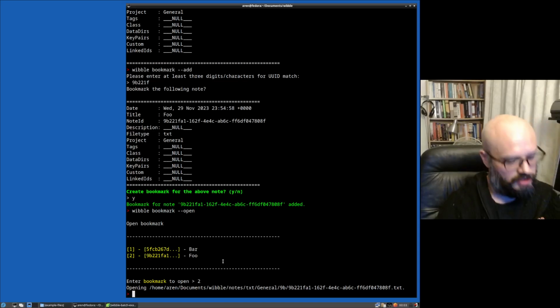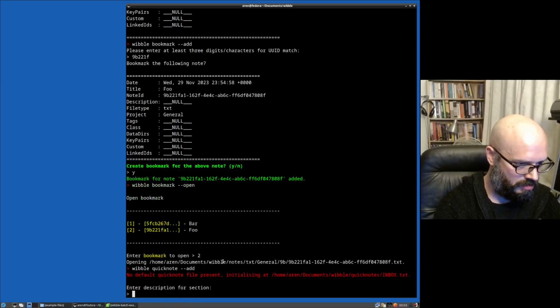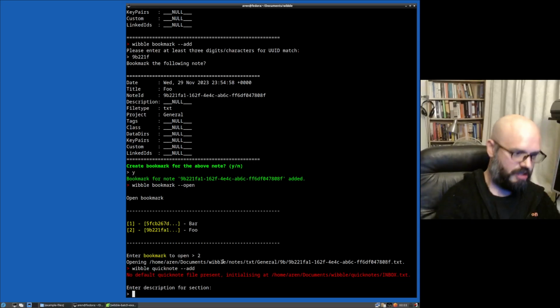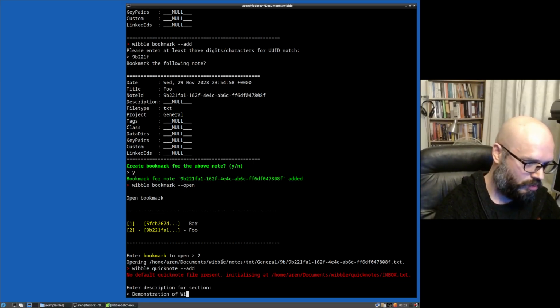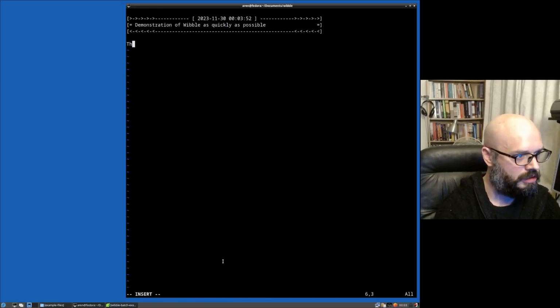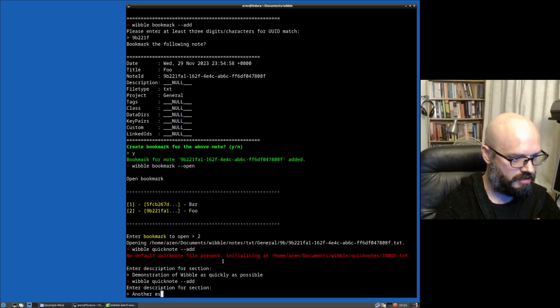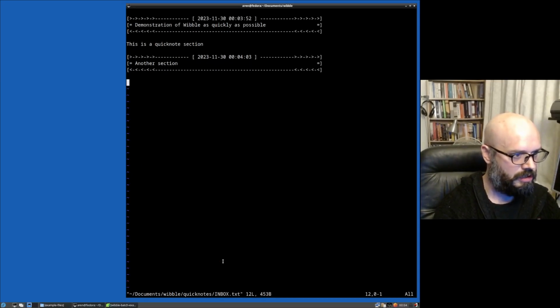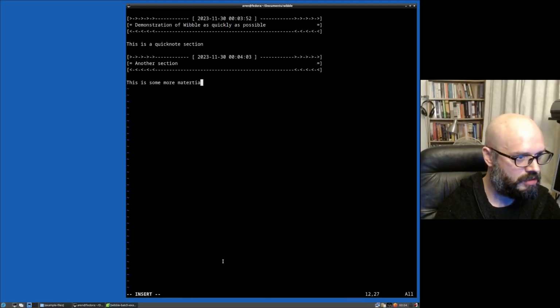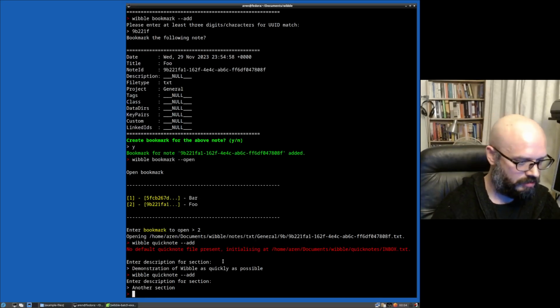Quick notes. So let's create a quick note. Wibble quick note add. No default quick note file present, so it's initialized a new one. Demonstration of Wibble as quickly as possible. This is a quick note section. Let's add another quick note to that. Another section. This is some more material. And we'll add another section.